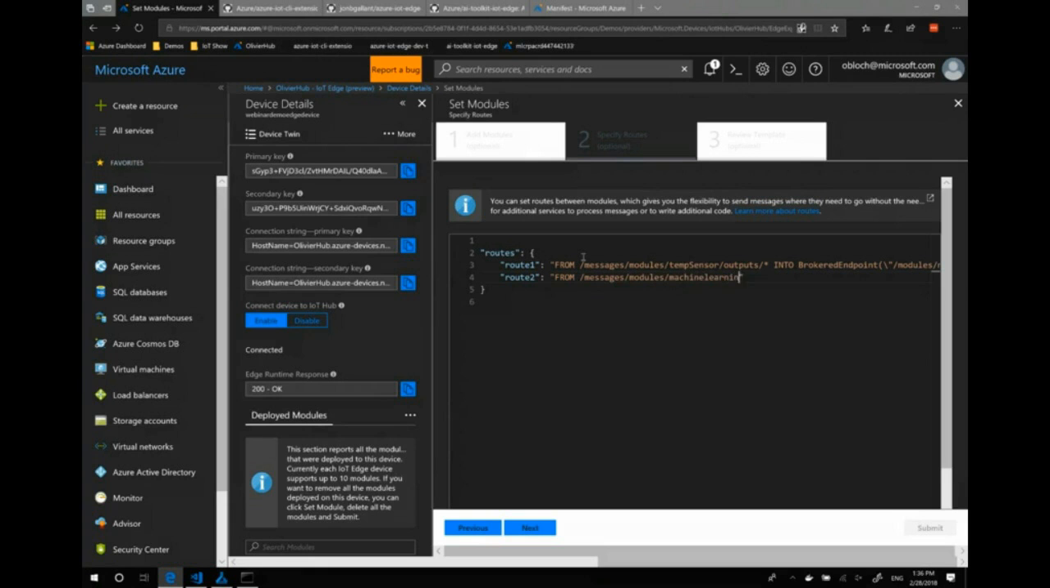Machine learning. We're almost doing a switch here. Module /outputs start. And here I want to send that into $upstream.